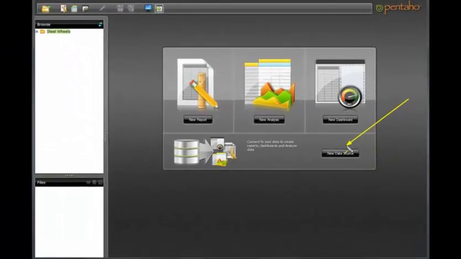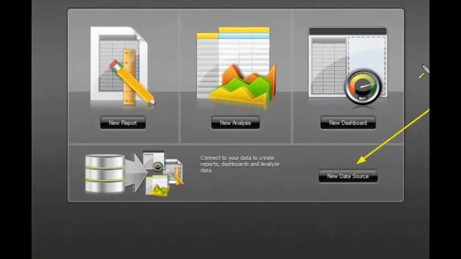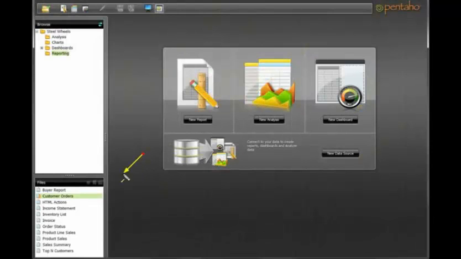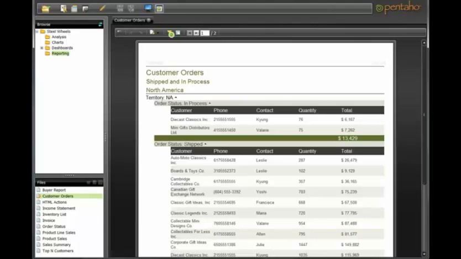Pentaho Business Intelligence provides an intuitive web-based console that allows business users to easily navigate and create content so they can get answers quickly to those business questions without the complexities found in traditional BI tools. Let's say there's been a request to provide a sales by customer report. It needs to display customer contact information, including total sales and quantity ordered, for all shipped and in-process transactions for those customers in North America.